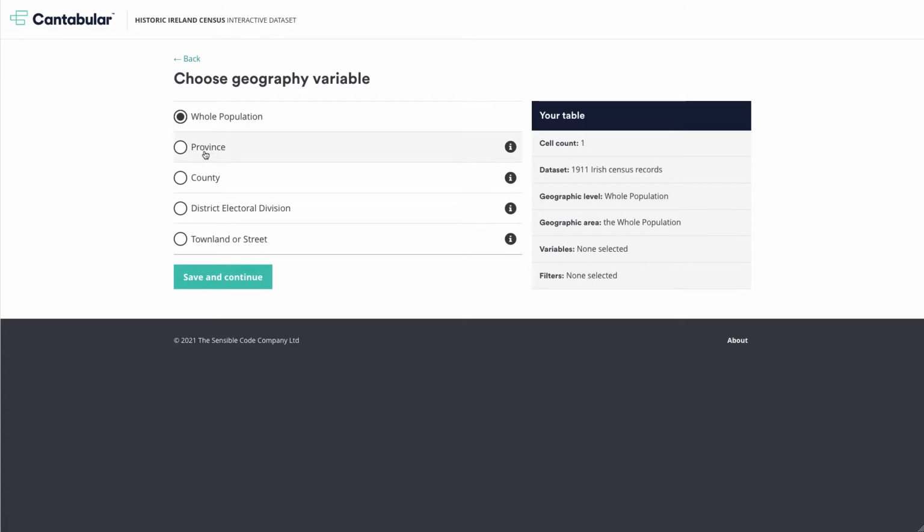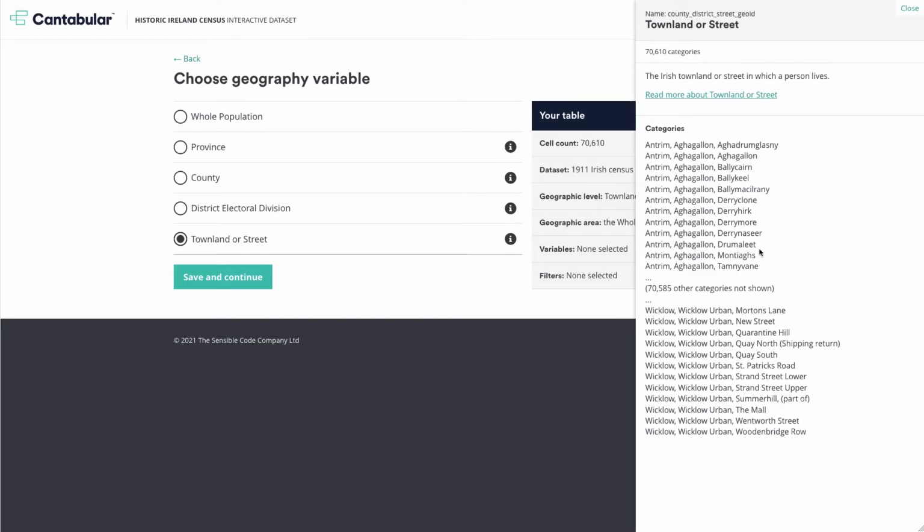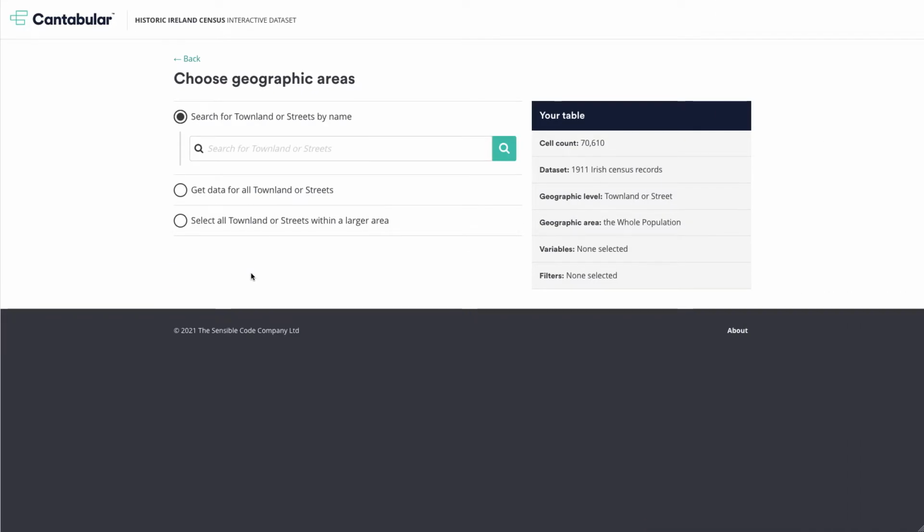And I've got a few different choices of different levels of detail, and I'm going to go for the most detailed, which is townland level, of which there are about 70,000. And we can see what that variable looks like, the different categories, and if we wanted to, we could click here to read more about how that variable was put together and more about the methodology around this data set in general. But I'm going to choose townland and save and continue.